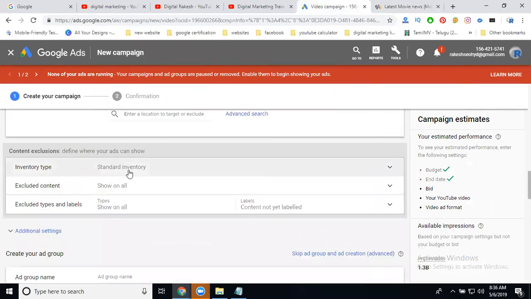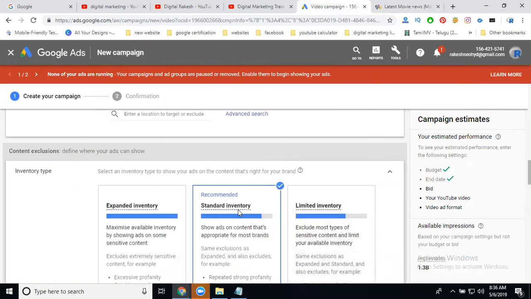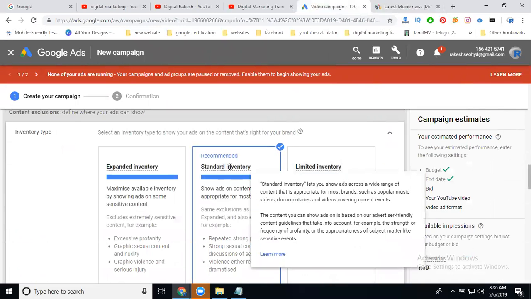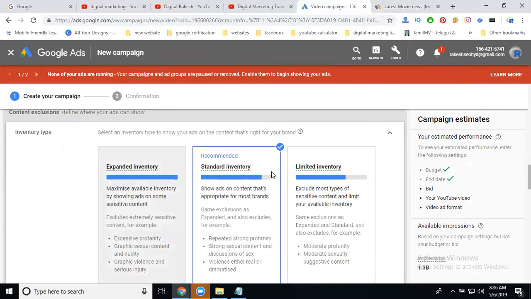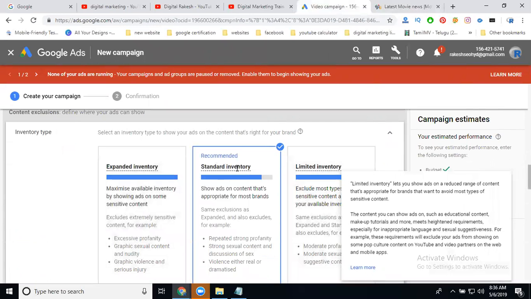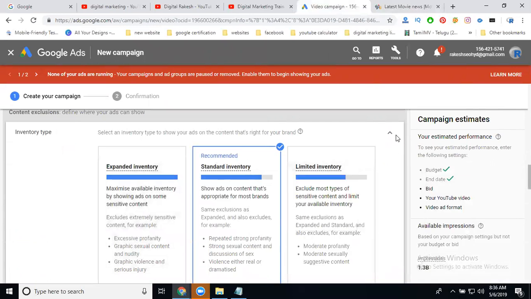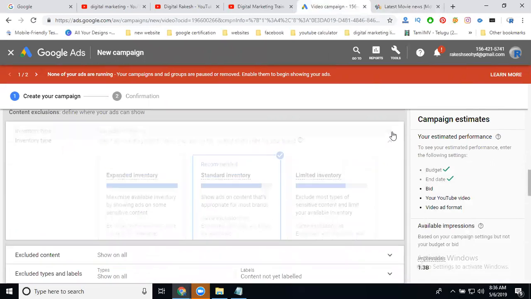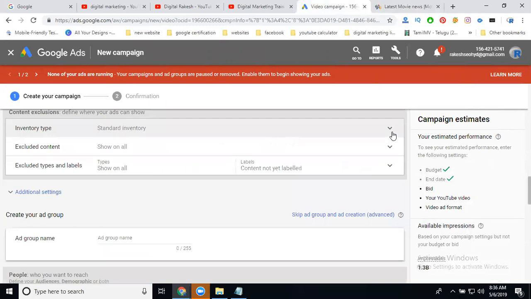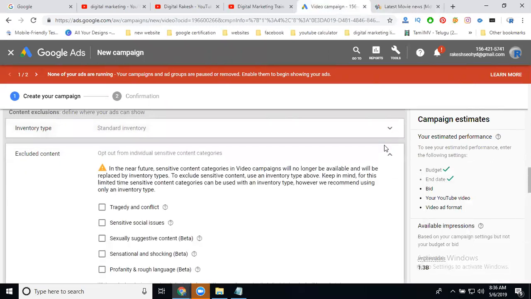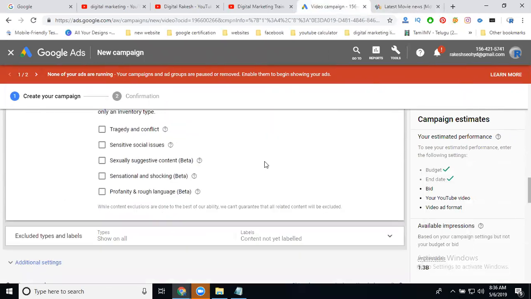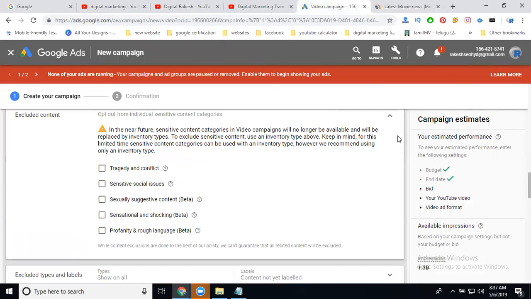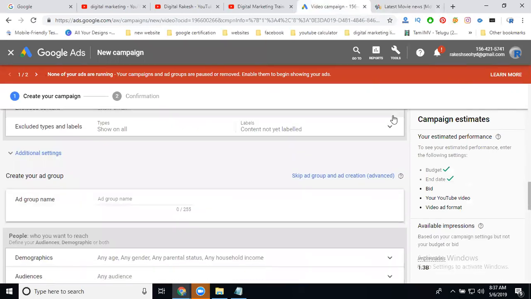Okay, next one, inventory type. Always standard inventory. I'm not going for expanded or limited. Standard inventory means people repeatedly watch the videos and check the views also. Exclusive content: no content exclusion is required. Targeting by conflict and sensitive social issues: I'm not giving any kind of suggestions.